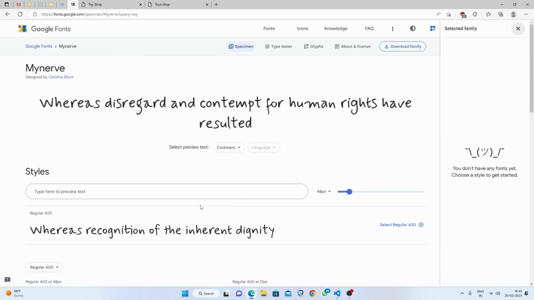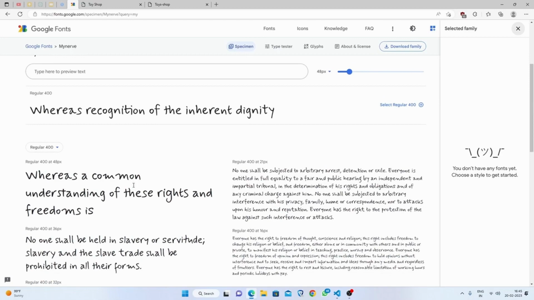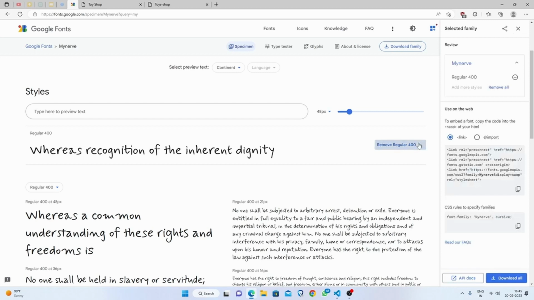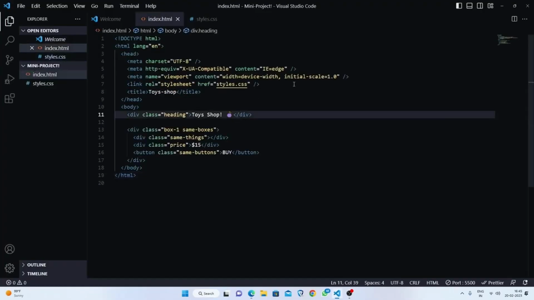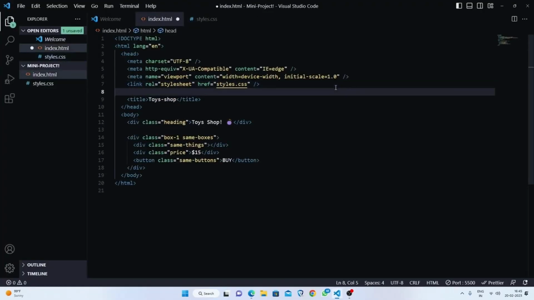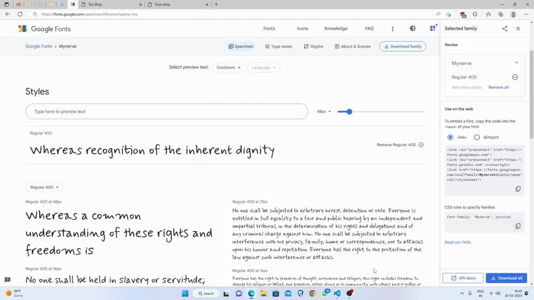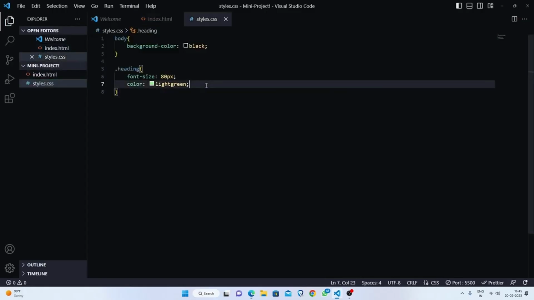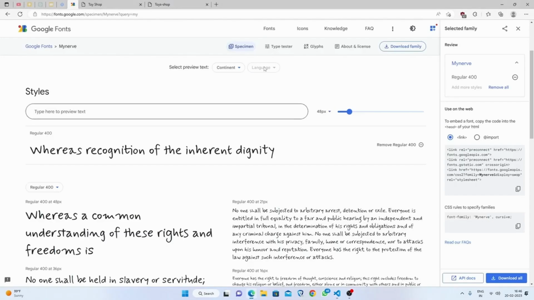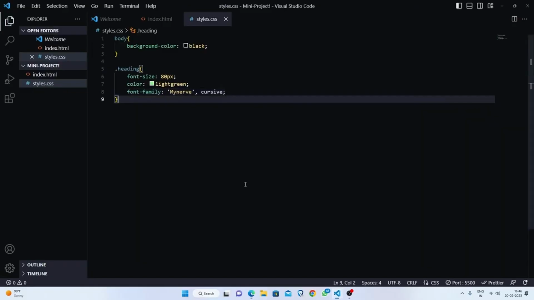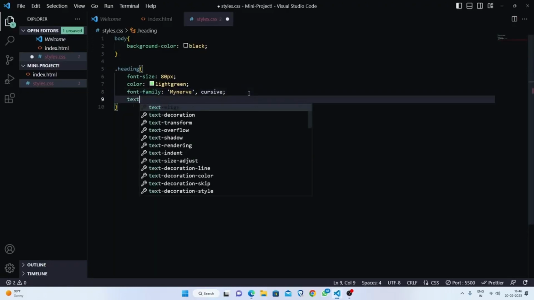So basically you just need to go to Google Fonts, and after that you need to search your favorite font, whichever font you like. I like this one, so I'll just select this, and here it is selected. After that I'll copy this link and I'll paste it in my index.html inside the head tag, because the head tag is made for links. Okay, and after that I'll copy this CSS link and I'll paste it in our heading, so it will be the same. Let's see. Okay, we are perfectly done with our toy shop.